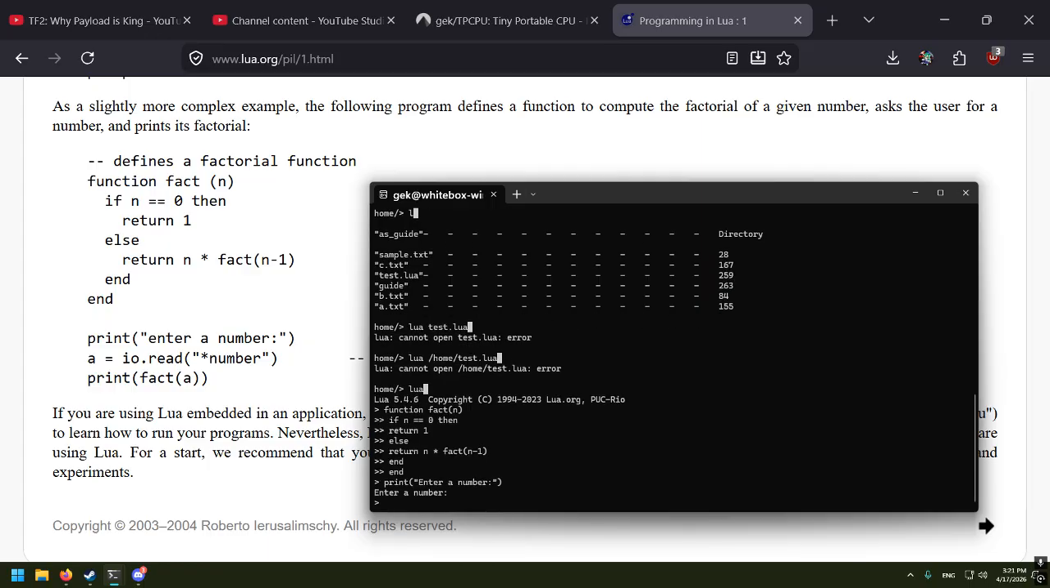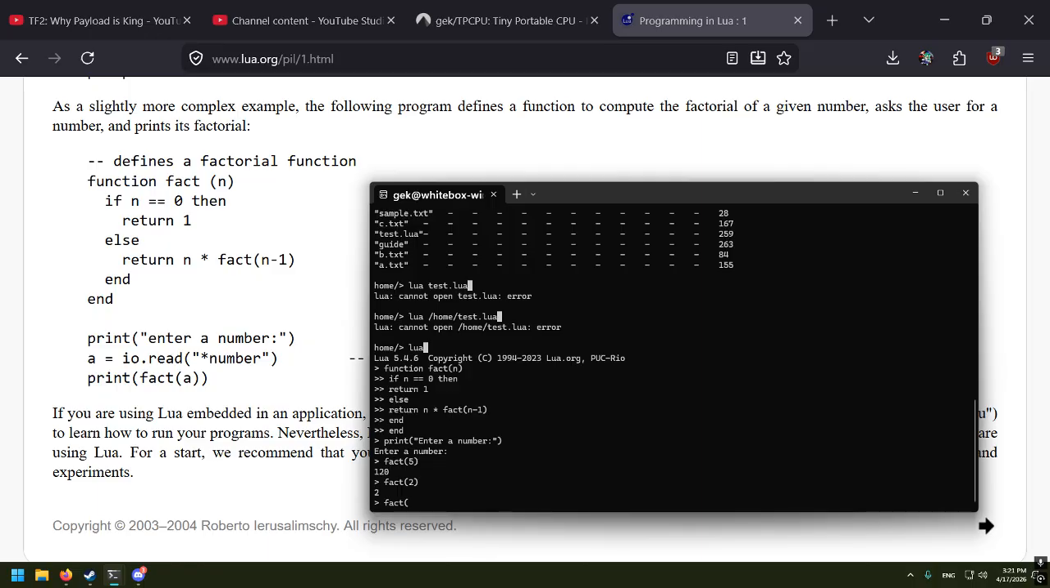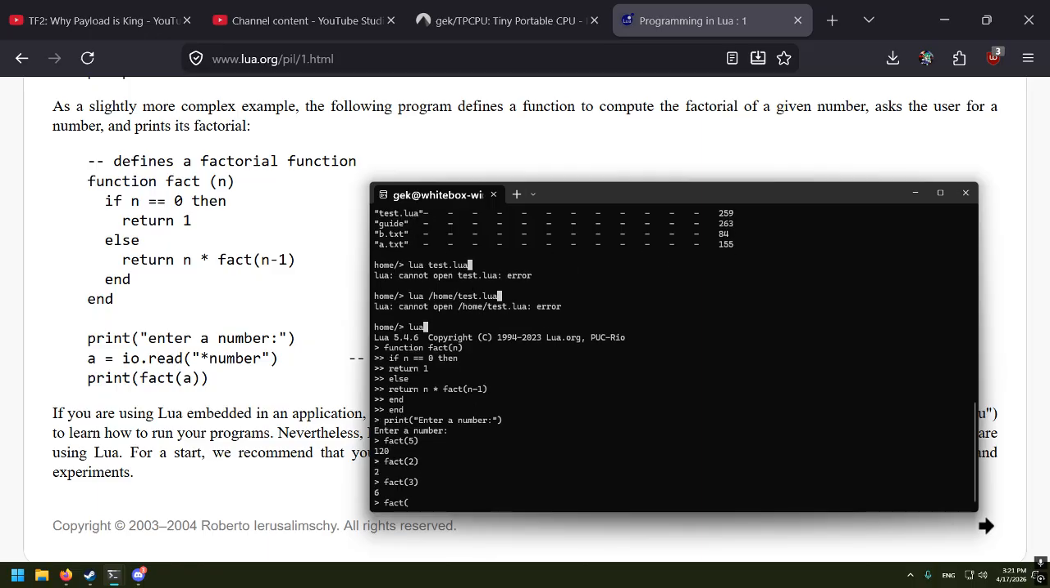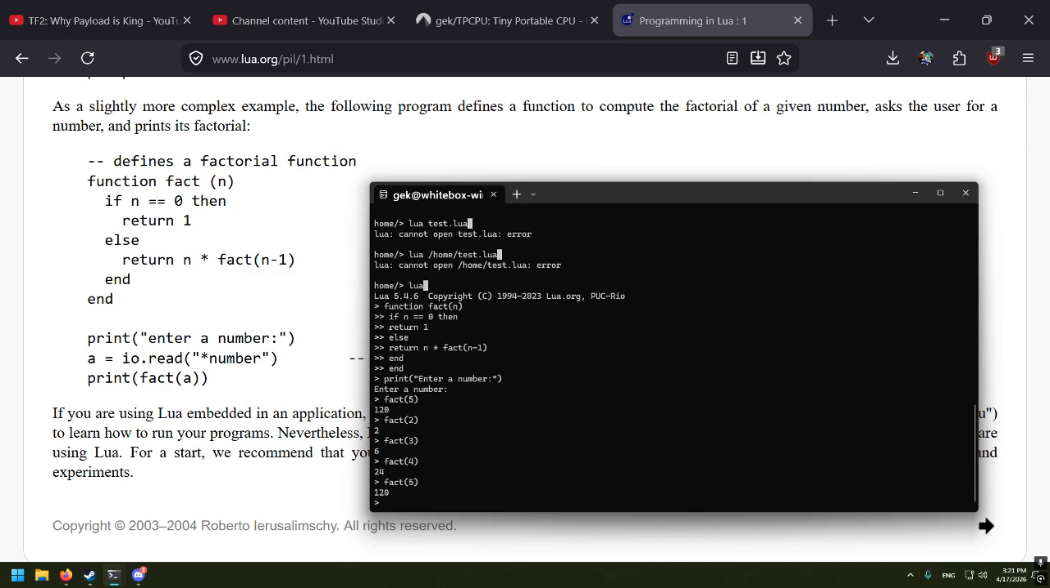Let's do fact of 2. Is that correct? So this should be 2. Fact of 3, so this should be 6. Fact of 4, so that should be 24. Fact of 5. 5 times 24 is 120. Yeah. So anyway, functions are working, right?